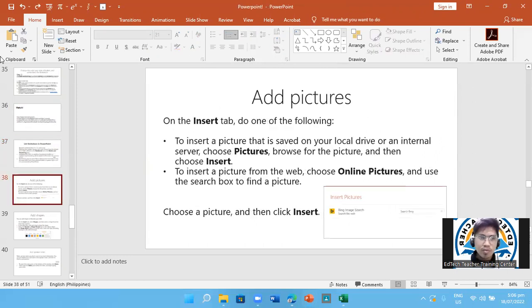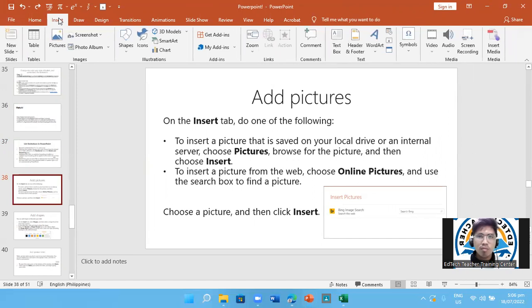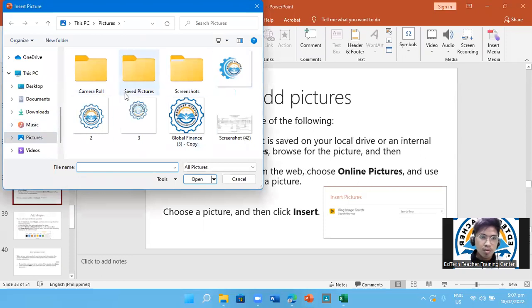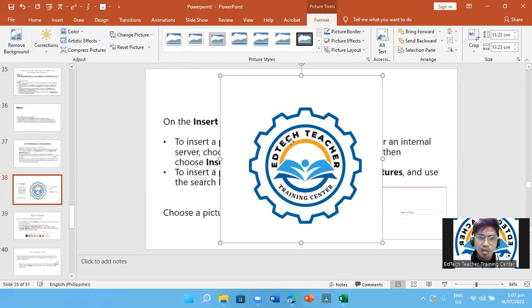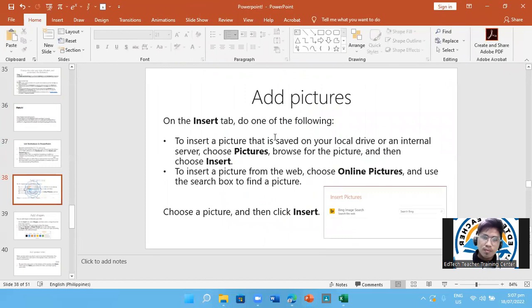So, doon naman tayo sa add features. Punta tayo sa insert tab and do the following. To insert a feature that is saved on your local drive or an internal server, choose features. Browse for the feature and then choose insert. Okay, so from this device, so halimbawa itong logo ng EdTech Feature Training Center, so ito na siya. Okay, to insert features from the web, choose online features and use the search box.